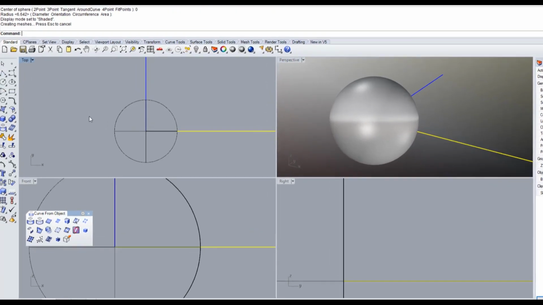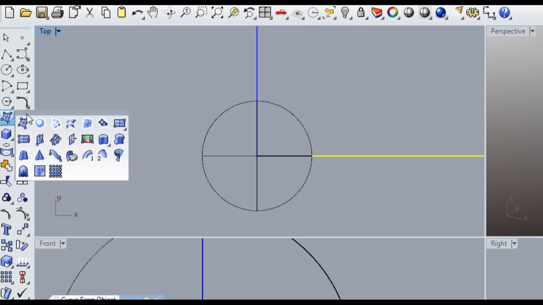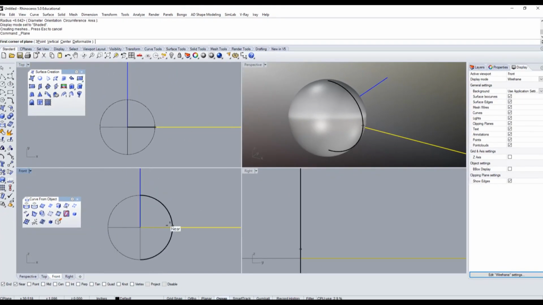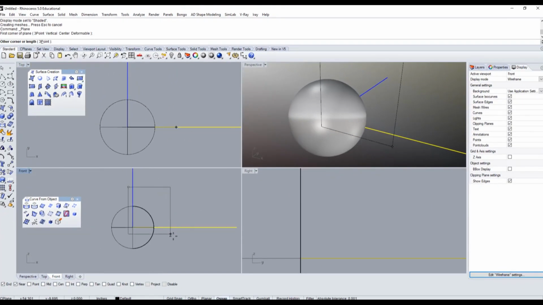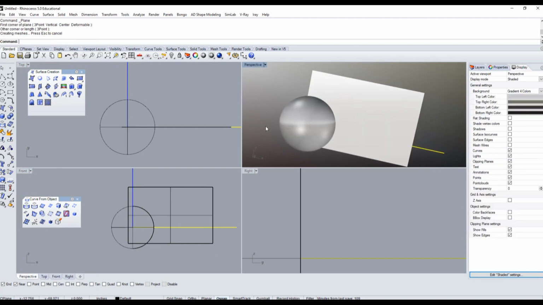And now I'm going to create a plane. So I'm going to go here, and this is an icon. This icon here, if I expand it, I've got a whole set of different ways of creating my surfaces. Let's start with the most simple one. I can create a surface just by drawing a simple rectangle. So I left click here, and I'm just going to draw a surface that is planar, and you can see the result here in perspective.